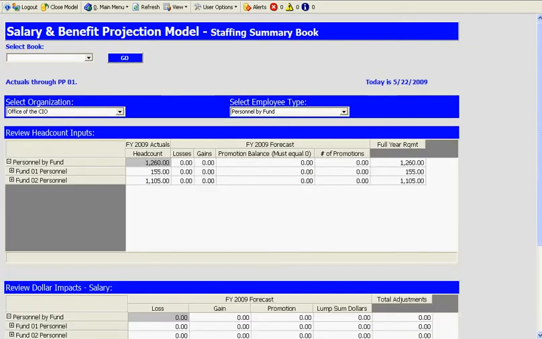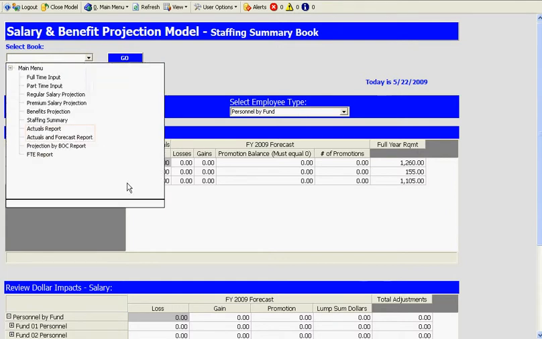This report is used to view headcount, anticipated personnel actions, and dollar impacts of changes that were entered in the model. This report is also used to validate data inputs. The Actuals Report and the Actuals and Forecast Report are very similar. Both are used to view historical actuals for the current year and the prior fiscal year.